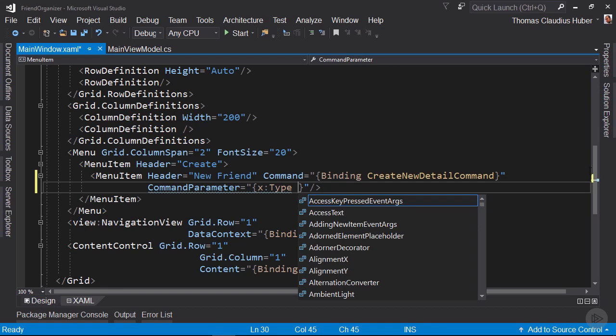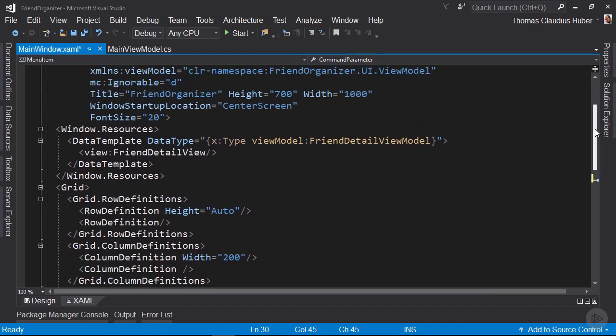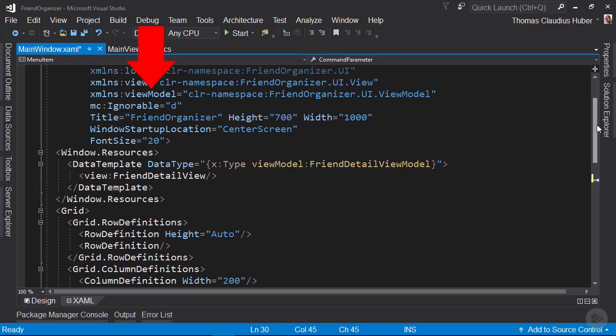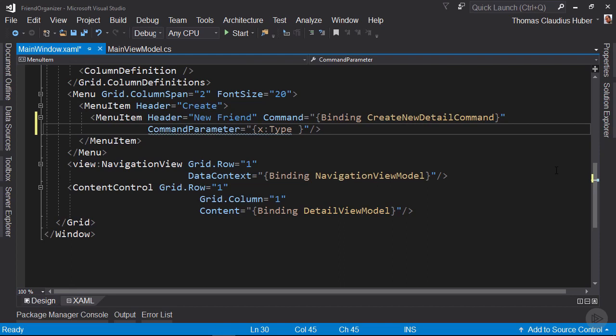model. When I scroll up a bit, you can see that we used the friend detail view model already here for the data template. So we have already that view model namespace mapping. I scroll down again, and here on the CommandParameter property I use the view model namespace to access the friend detail view model class. Now we have assigned the type friend detail view model to the CommandParameter property. Now I run the application again.